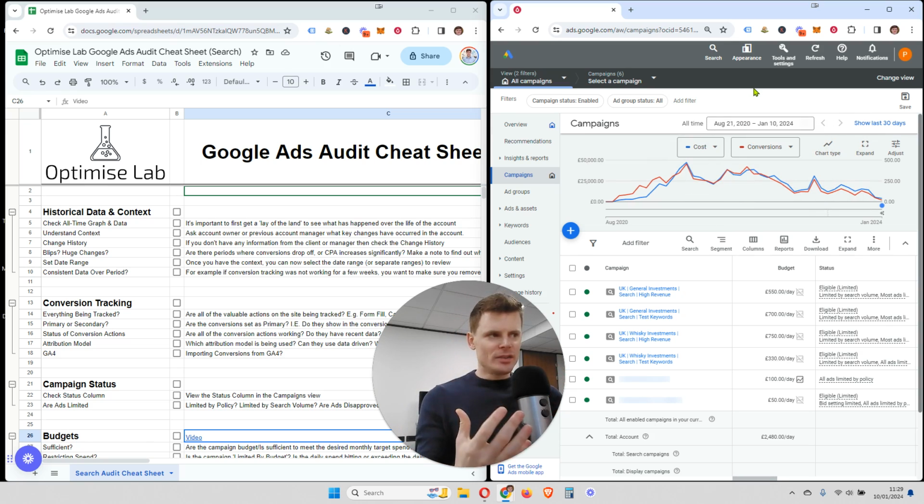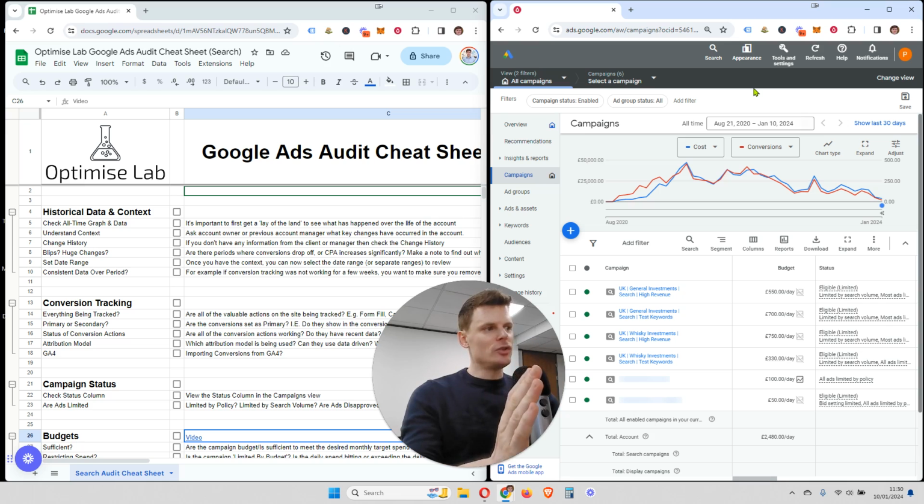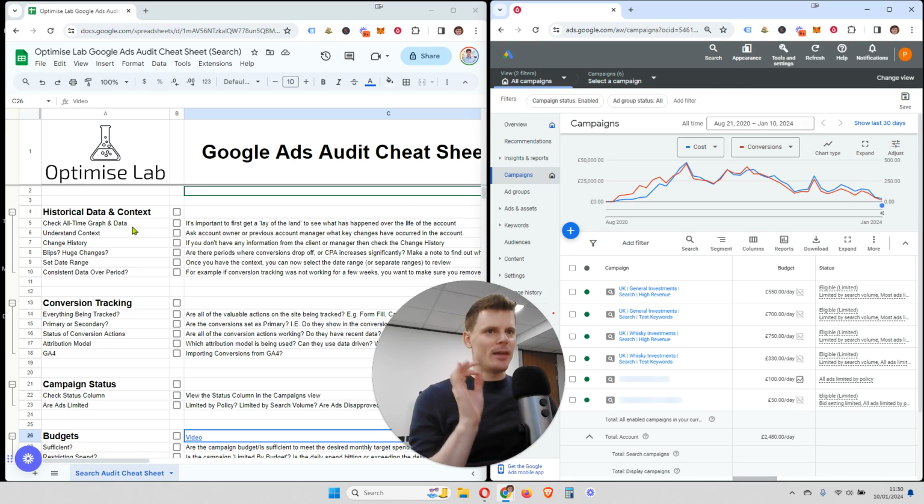Now, why is that? So we're going to look at the context and see, okay, which time period do we want to look at for our audit? Because we want to look at a consistent period. We could even cut that up into two periods. So we look at one period, then we look at a next period. So that's very important when you're doing an audit. And so that's why I've put this at the top of the sheet. And you can tick this off.